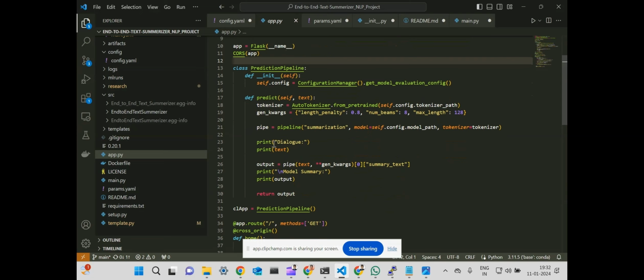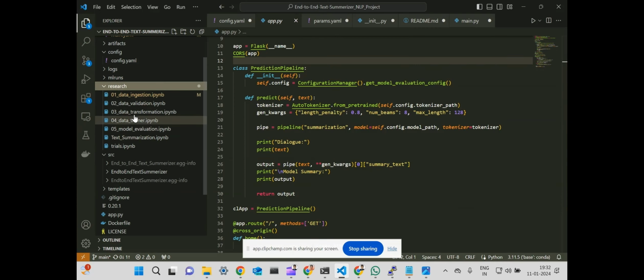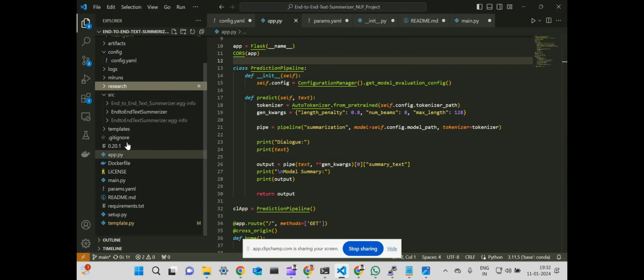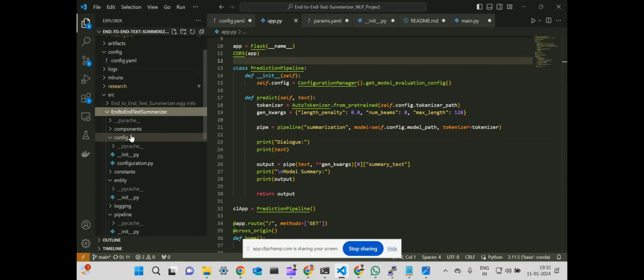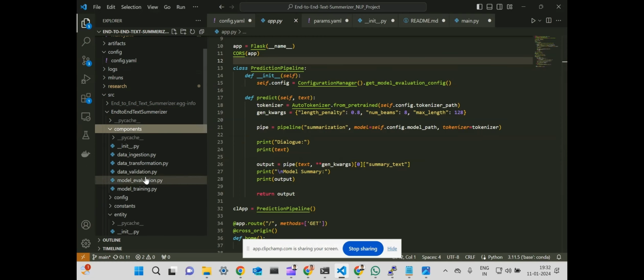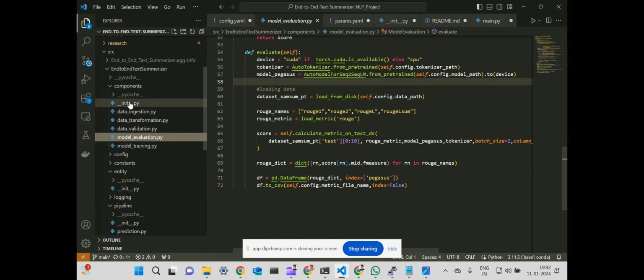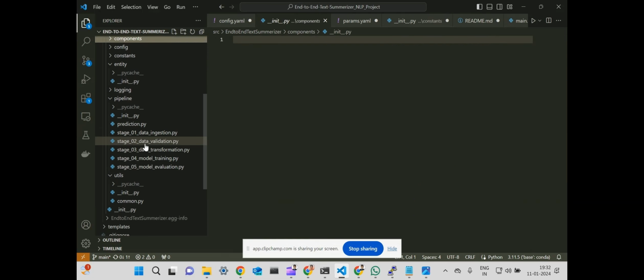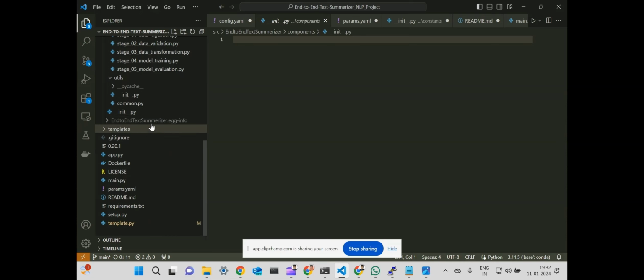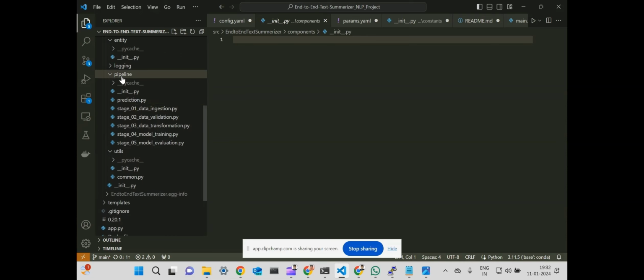Tokenizer pipeline. I think I have not shown you the prediction one. I have done the evaluation part and I have to show the prediction. Where is this? The components section. Everything is present in the components, every important file you can see. Components file, data ingestion, data validation, model training, model evaluation, data ingestion. Where is this file? Okay, let's leave it.